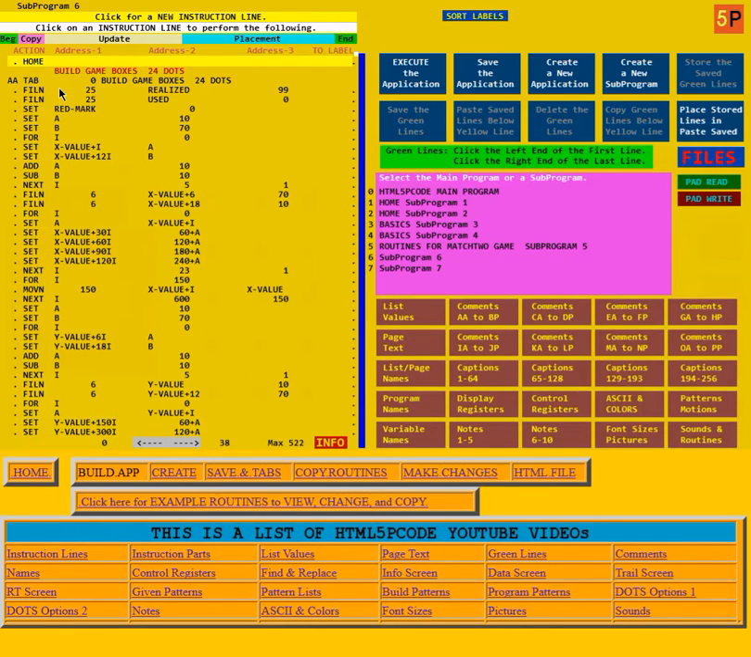The first thing it does, though, is set the 25 values of realized to 99. This indicates the position has not been realized. And then it sets the 25 values of used to 0, indicating that that piece of the puzzle has not been used yet. Then it sets the red mark to 0, indicating where the red dot is supposed to be.